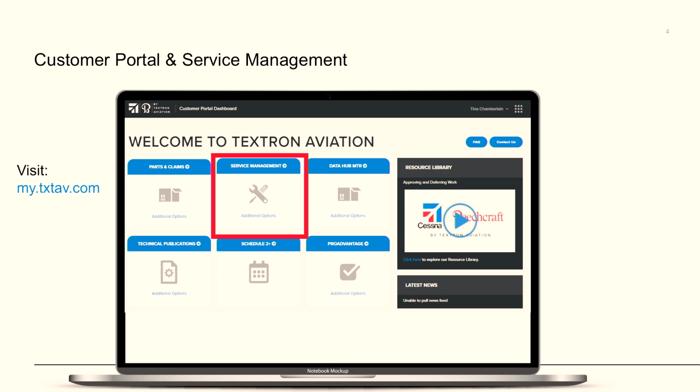A couple other things that I'll touch on the dashboard here. On the right-hand side, you'll see the resource library. This is a great place to go to view any tutorial videos on how to do anything within the customer portal. Above that, on the right-hand side, you'll see an FAQ section. Lots of good questions in there. Go ahead and take a peek. And then next to that is the Contact Us button, where you can find the contact information for anyone on the customer portal who can answer any questions you might have.